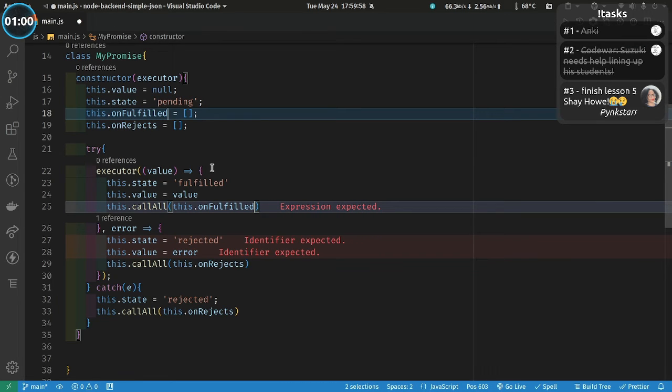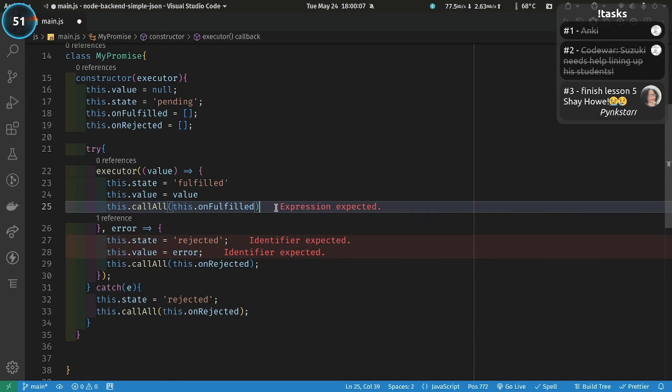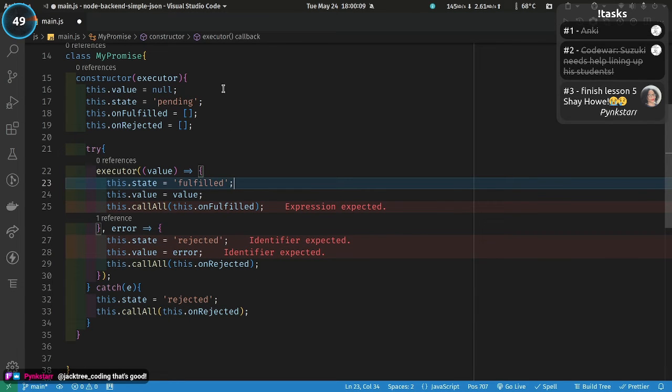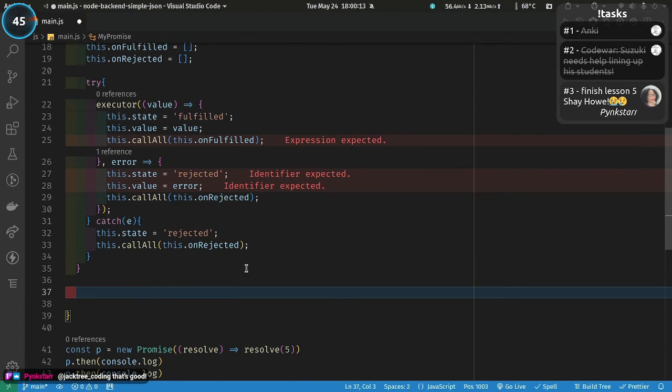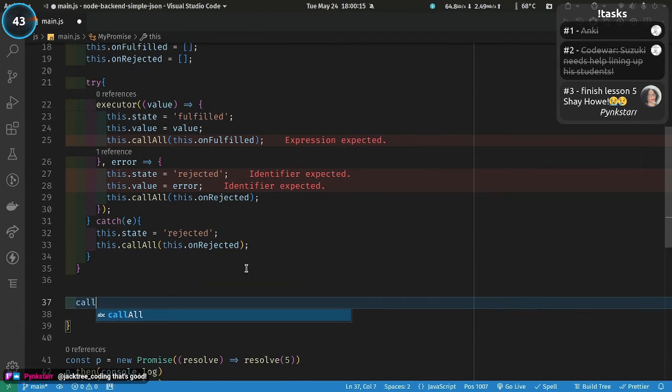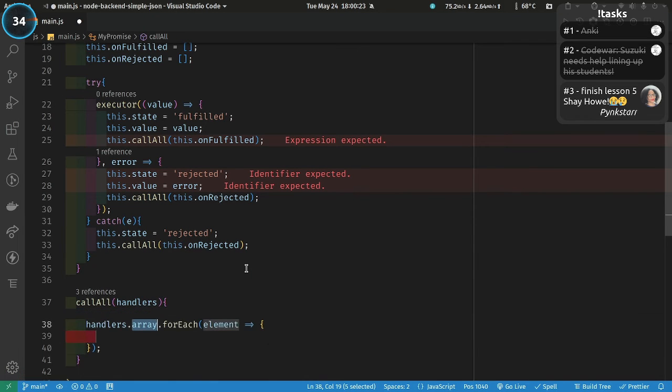Unfulfilled. Yeah, on rejected. I'm really trying to use the correct verbiage here, because fortunately, when you're self-taught, you get all the verbs wrong. Now I write the cool function. Let's call it callAllHandlers. And what are we going to call them all with? We're going to call them all with these things. So it's handlers.forEach.